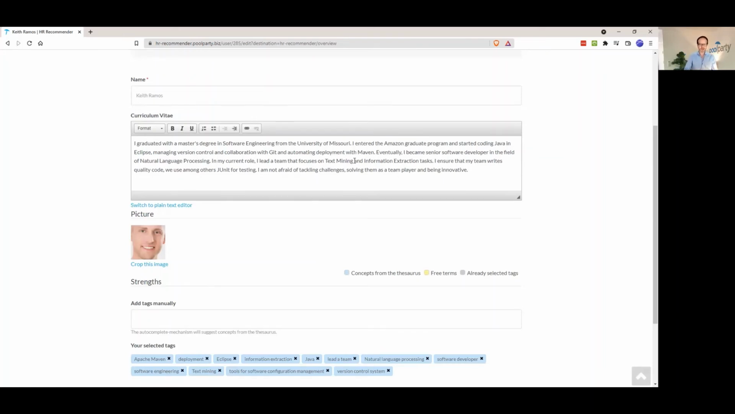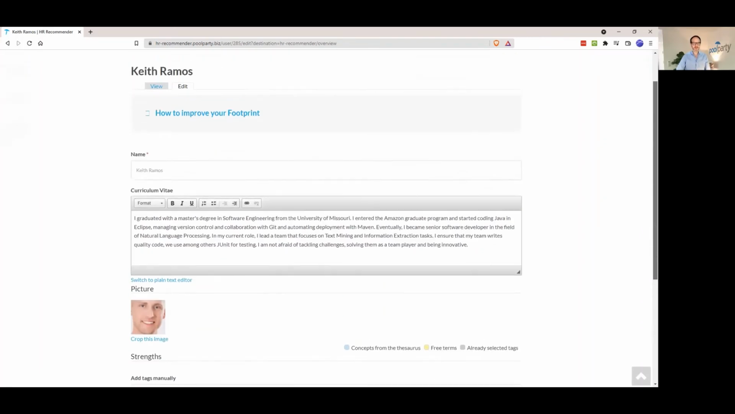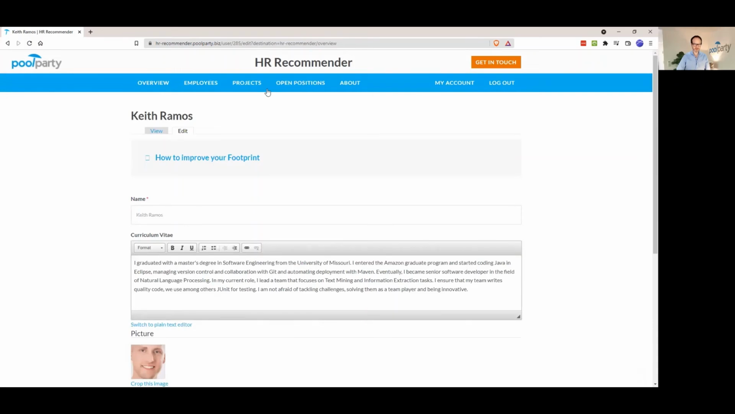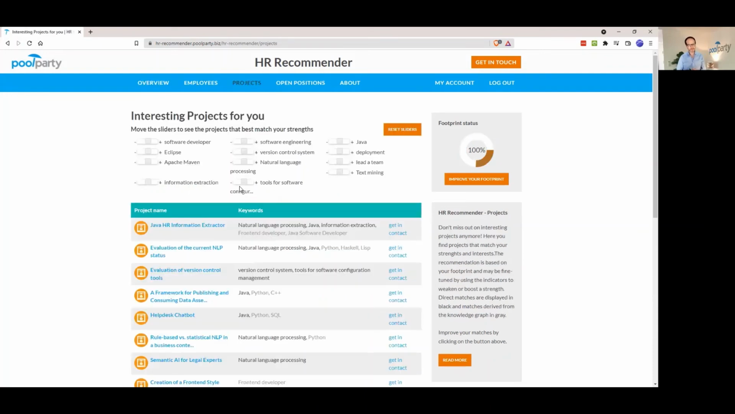And what we did is we used Poolparty's capabilities to extract the most relevant concepts from that CV, which form, at the end, the semantic footprint of Keith as a person in the system. And we are using that footprint to make recommendations. So if I go back now, we can see that we get recommendations for either employees, projects, or positions. I'll choose projects for now.